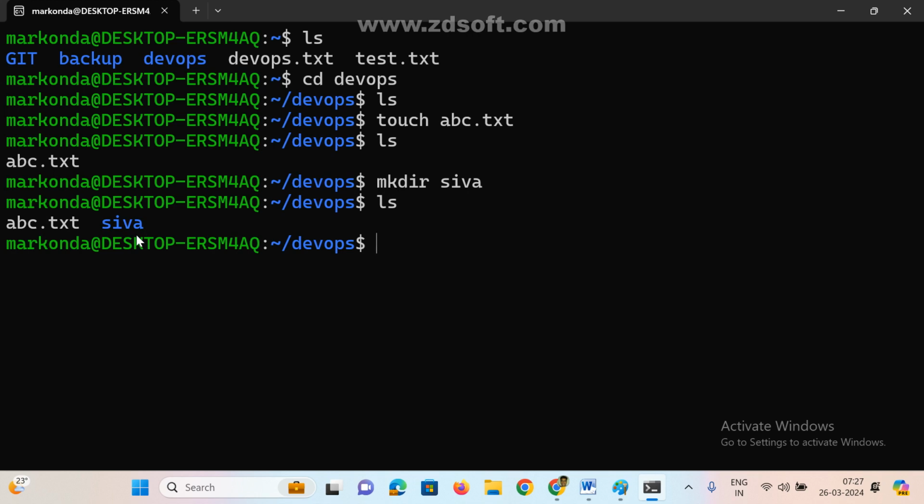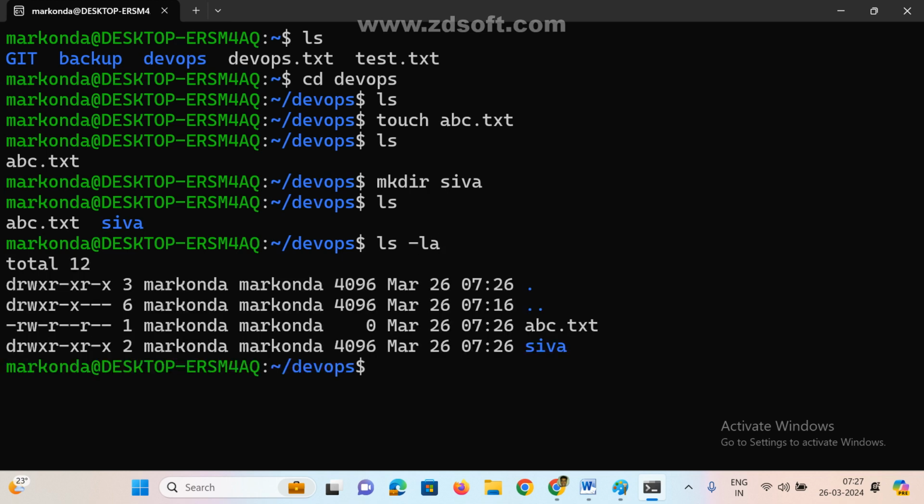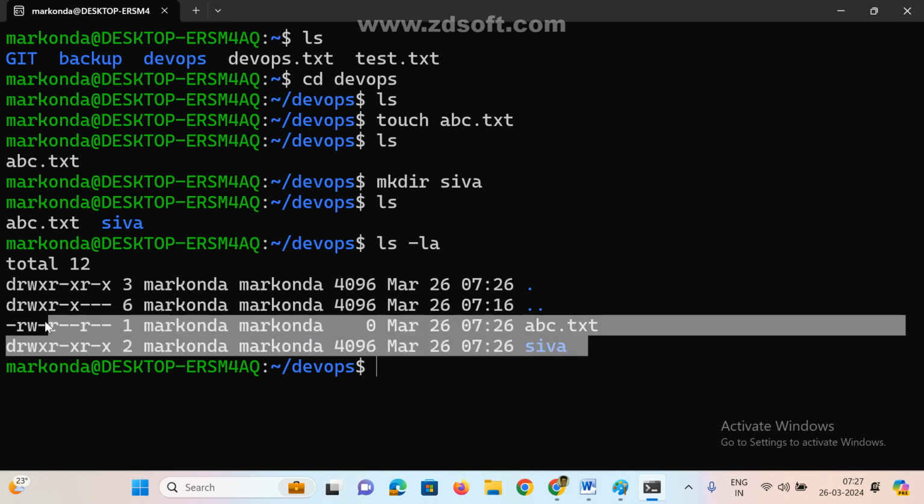How do I know which is a directory? ls -la. Now this is the directory. If you observe here, the first character is d. d represents directory. And here you can see a hyphen, which is empty. This is a file only. So based on this, we can easily check which is the file and which is the directory.